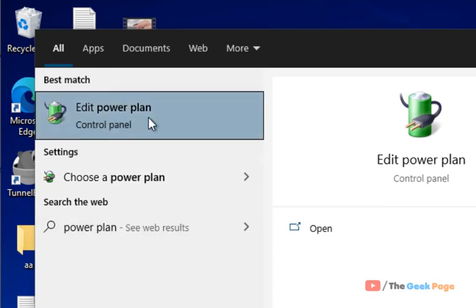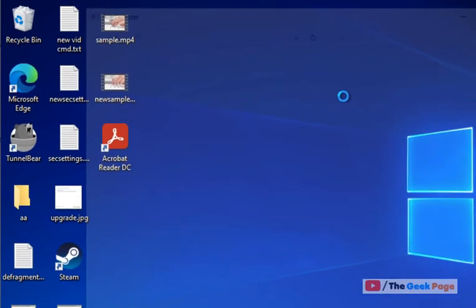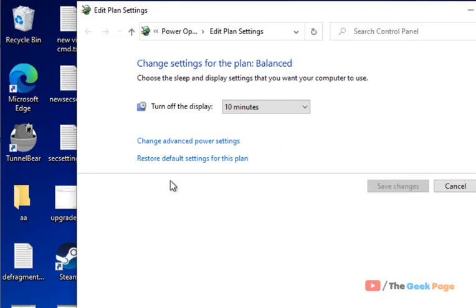Now just click on the edit power plan search result. Now this window will open here. Just click on change advanced power settings.